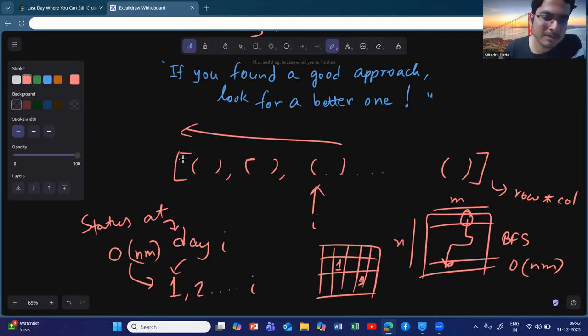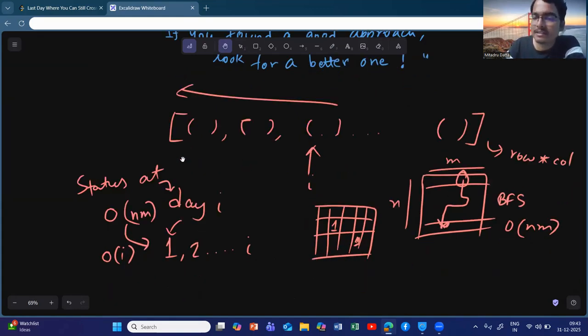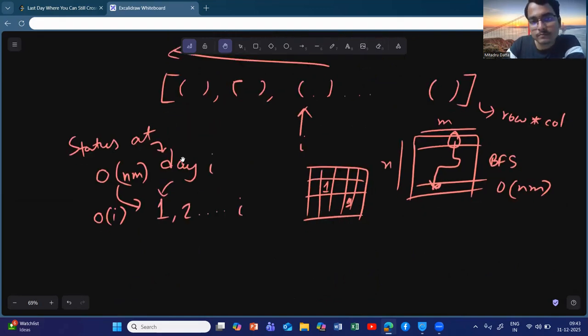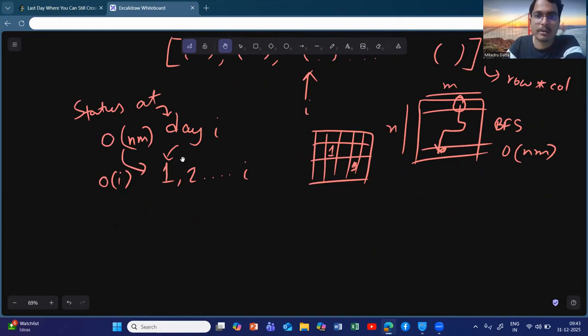It's basically O of i, and i can go till the row into column number of elements in this. So that's why I'm saying O of n into m for the worst case. So at a particular day i, you can tell me the status in O of n into m. Also, you can tell me whether there exists a path in O of n into m. Okay, these two things are done for now.